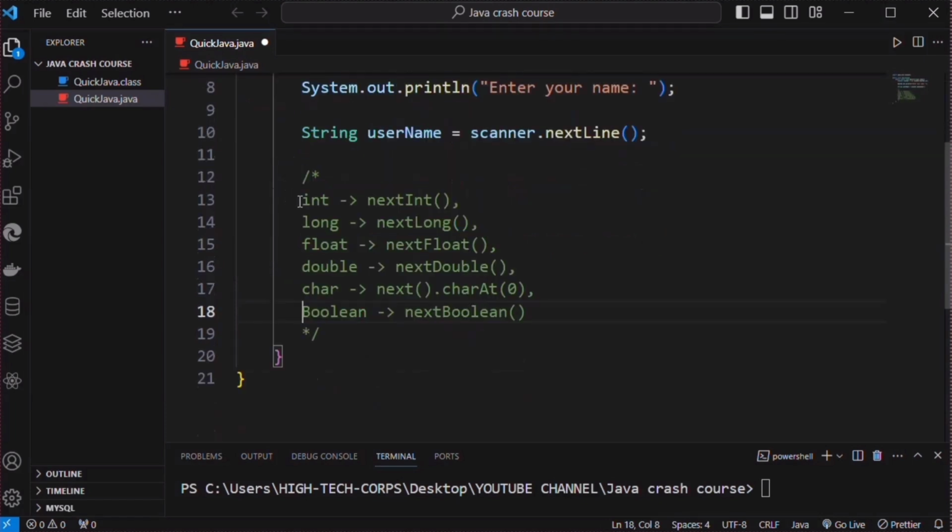So here is a list of the different Scanner class methods for taking different user inputs of different data types. For integers, we are going to use the nextInt method. For the long data type, we will use nextLong. Float, nextFloat. Double is nextDouble. Char, we are going to use next() followed by .charAt(0). And finally, boolean is nextBoolean, and for string is nextLine, as we have already seen here.